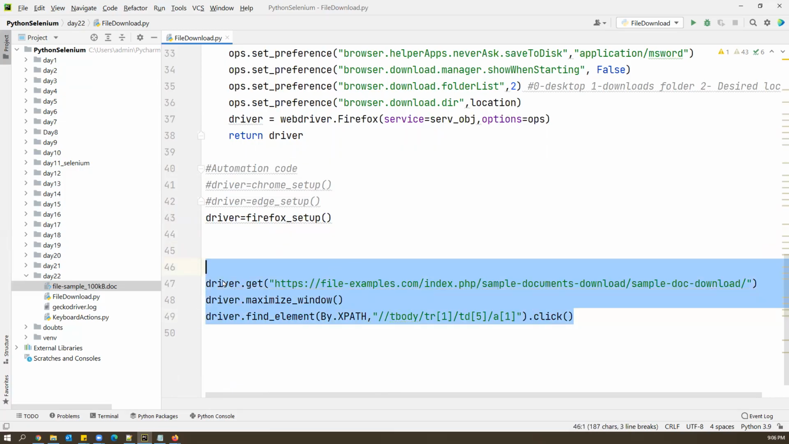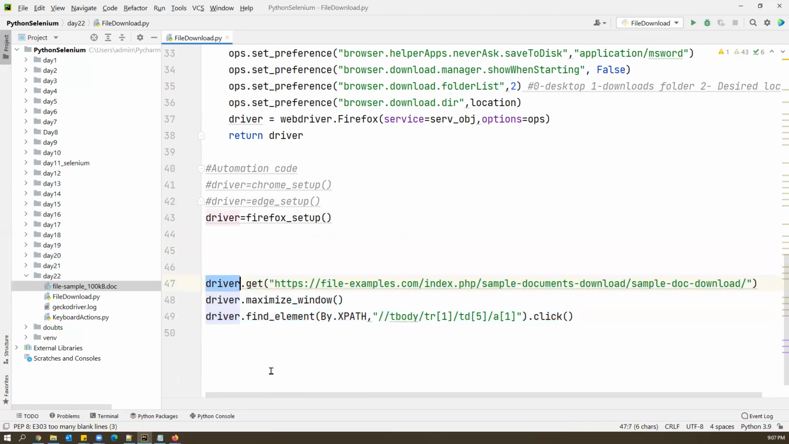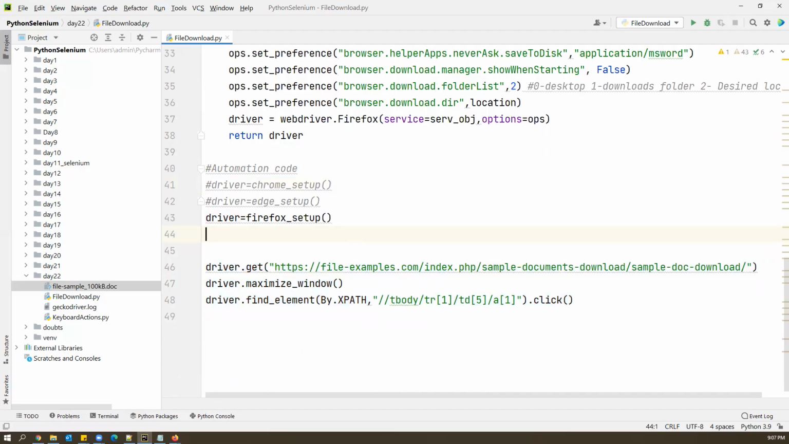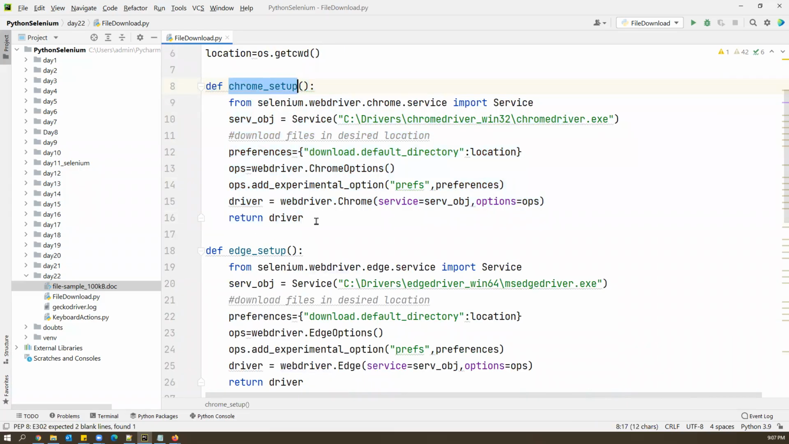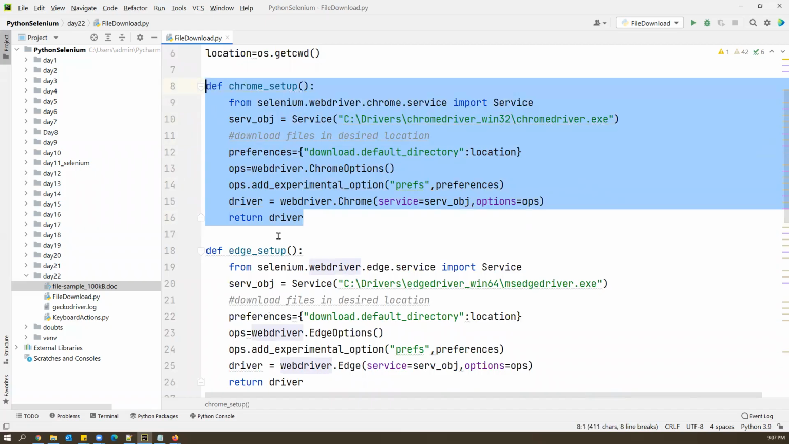Actually, this is an automation code, and before running this code, we need a driver. So from where will we get the driver? When calling the function, it will return the driver with all the applied settings, and we can just use the driver and continue with the rest of the code. Because I have covered 3 browsers here, for each browser I created a different function.